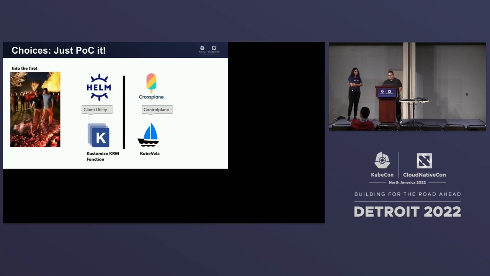The way we actually wanted to dive into these and evaluate them was to POC them. We took our teams and we divided our team up into the four teams that were going to basically specify what they wanted to find out about each of these.